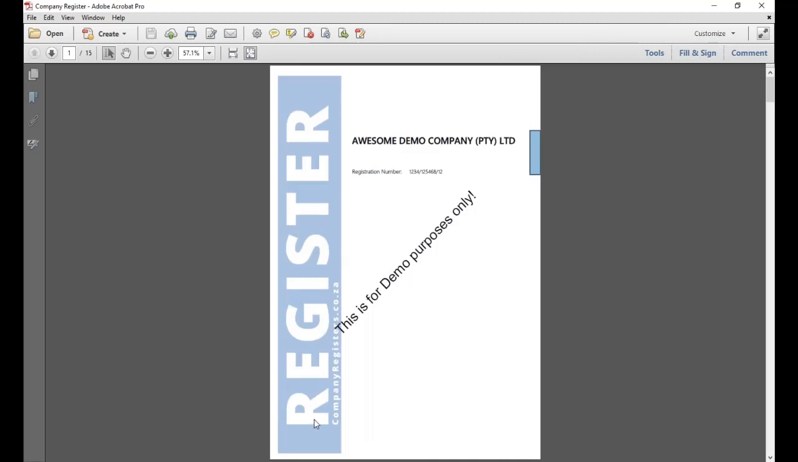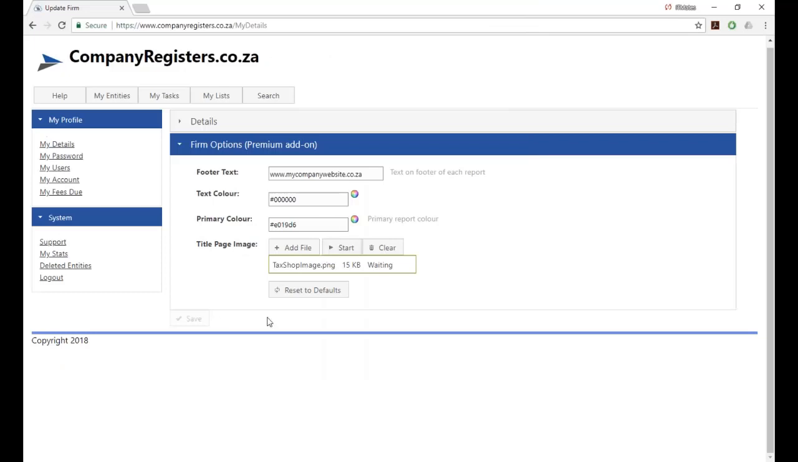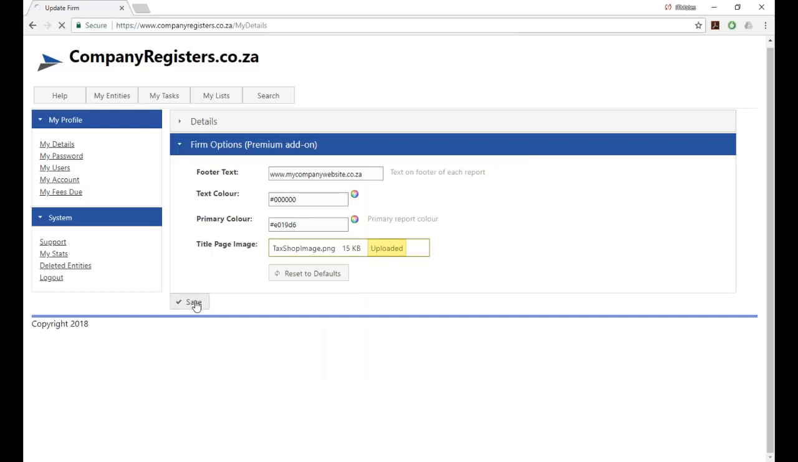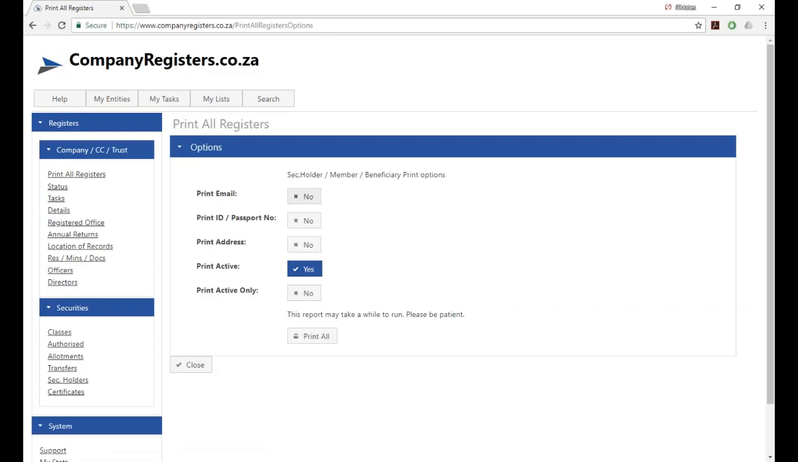Okay, so the blue part and the register written sideways, that's the normal standard image. Now you can change that image. Here's an example here. If you're part of the Tax Shop franchise, automatically this happens for you. But here's an example that you could change to that image. We'll just upload that, save it, go into this one and go to print all registers to give you an example of what happens now.